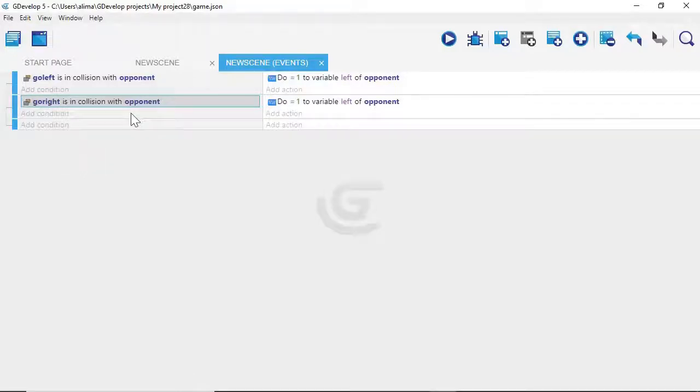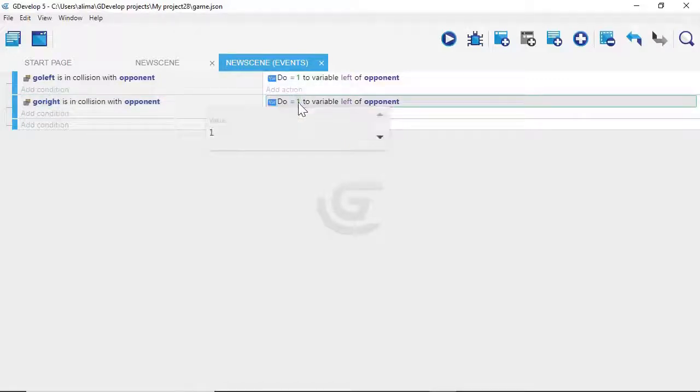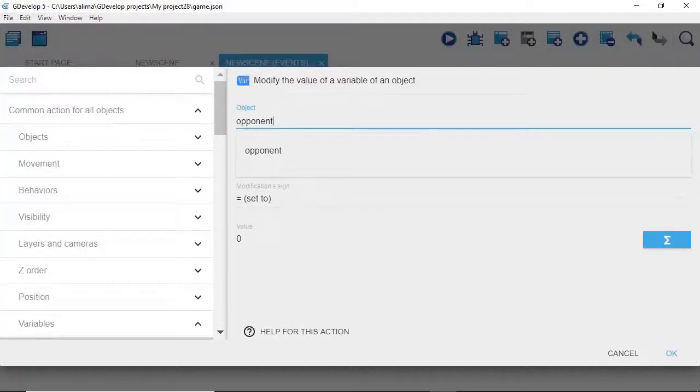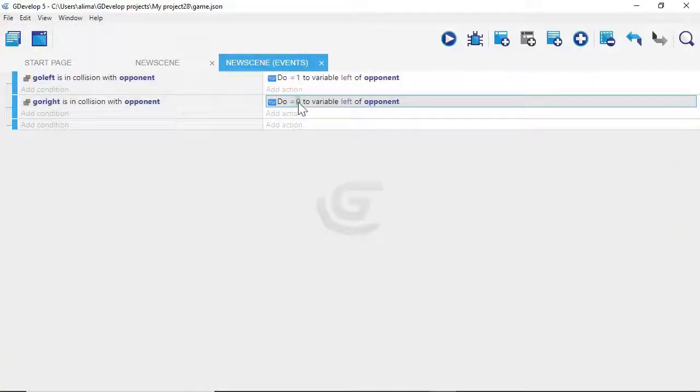So go right is in collision with opponent. That's what we want. And now for this do, the variable is going to equal this. We want to change this to 0. Now again, we could have double clicked in here and done this. If you want to do that, that's fine. GDevelop is set up just to make things as fast and as easy as it can for you, with multiple ways that things are set up.